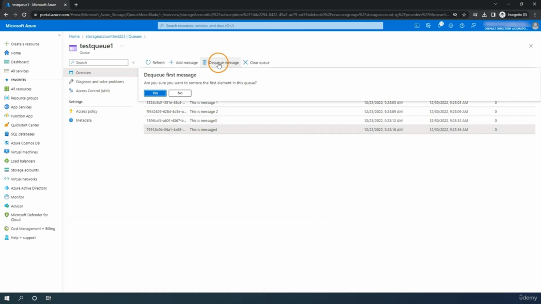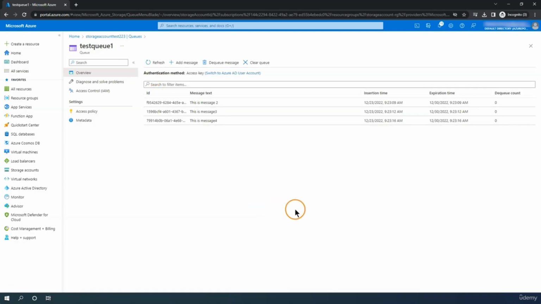They will then be processed and dequeued one by one, starting with the first and oldest message. So in our case, message 1. This is the idea of queues, to store messages that are waiting as a backlog until they are processed. That was just a quick demonstration and a quick overview of the queue storage.